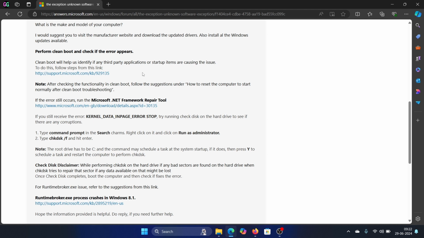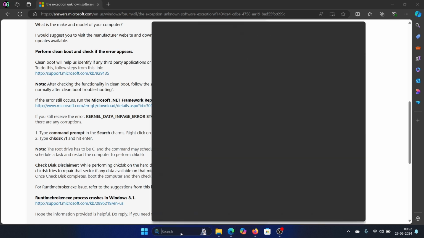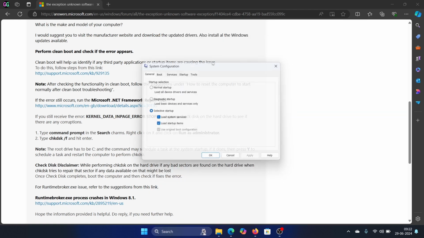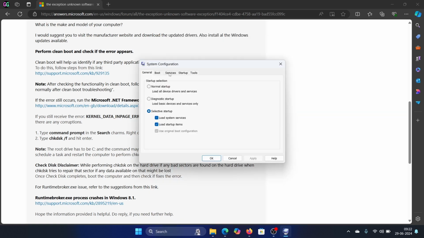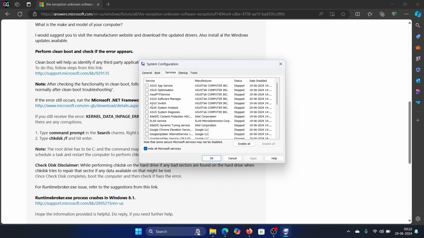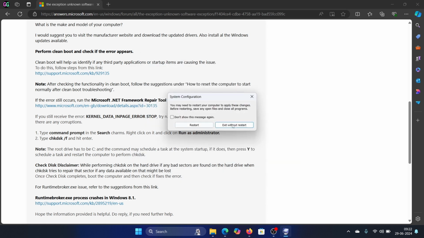So the first one is a clean boot. Search for system configuration in the Windows search bar and open system configuration. Go to the services tab, check the box associated with hide all Microsoft services. If any of the services are checked, click on disable all, apply, OK, and then restart your computer.